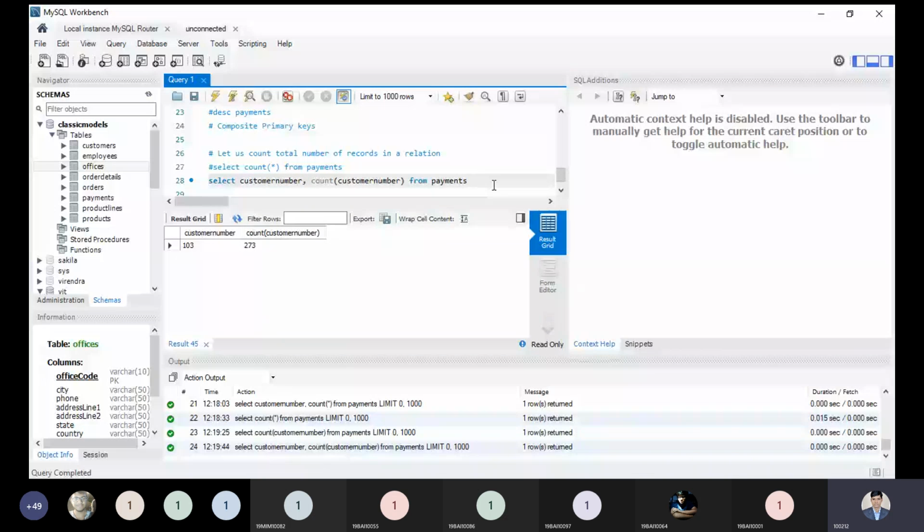So what syntax can we use? From this point, if we apply any condition, then of course we can apply it. See, I'm applying a condition over here. I need to display the customer number and count only for the customers who have customer number 103. So the total count is showing 273 in the output, and the customer number, that is the first customer number value, is displaying only 103.